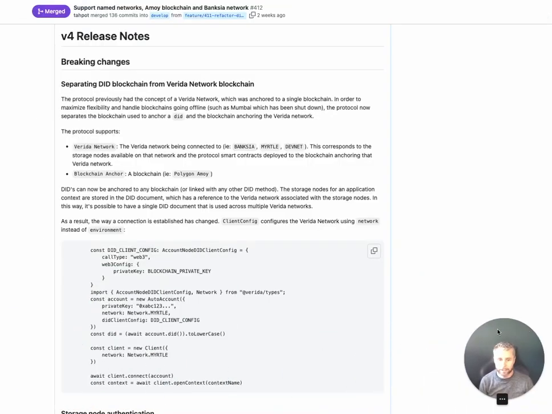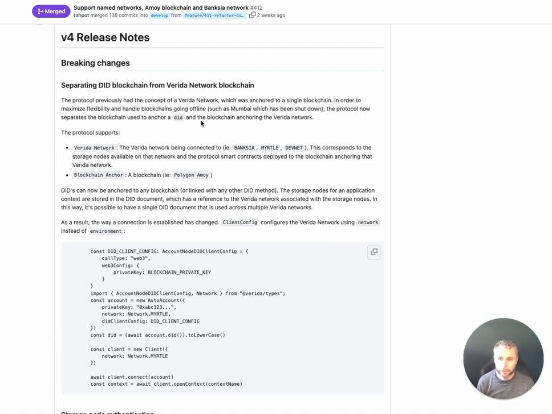Version 4 of the protocol has been released into NPM. So for those who are builders out there, you can grab the latest version of the protocol. This is version 4, so a significant upgrade from version 3. And one of the key changes is a separation between the Verida network, and how that is, I guess, captured in the smart contracts that exist on chain for the Verida network, and separating that from the DID, the identities, the accounts that can be used on the network.